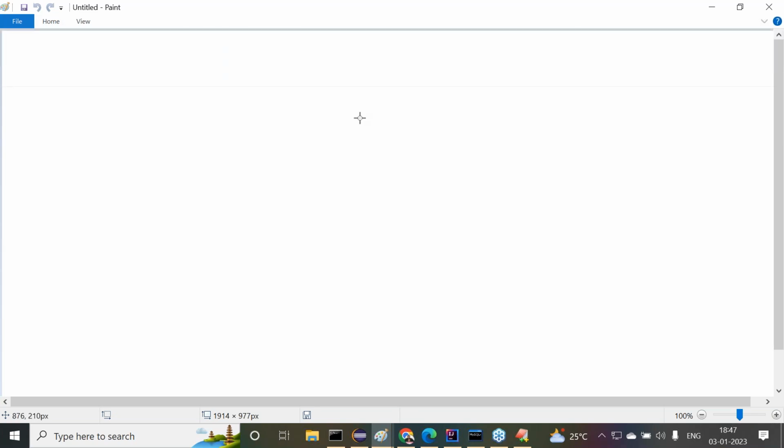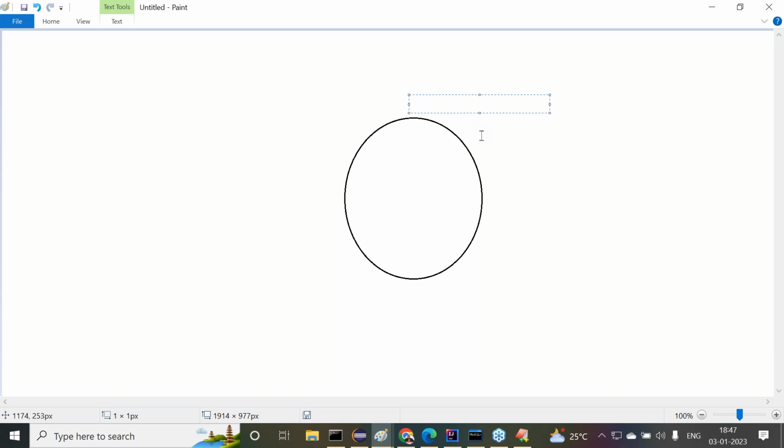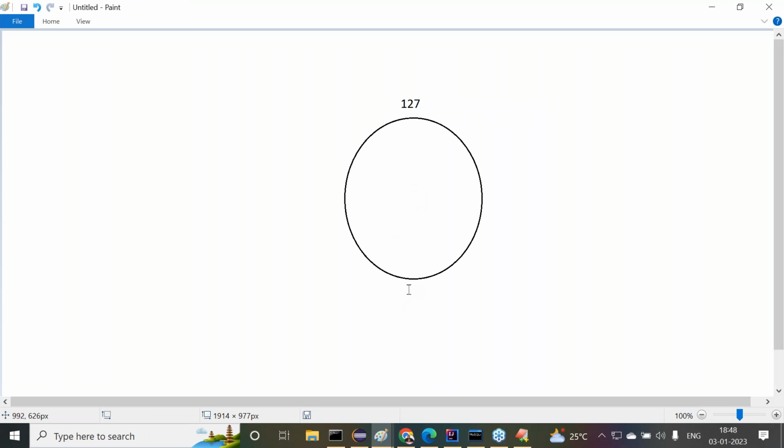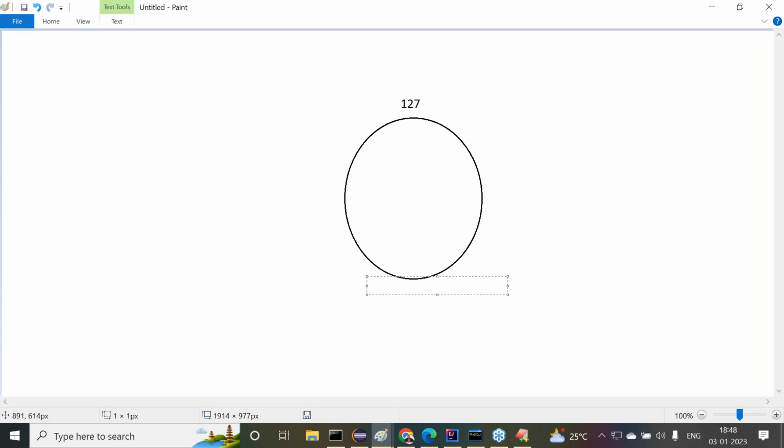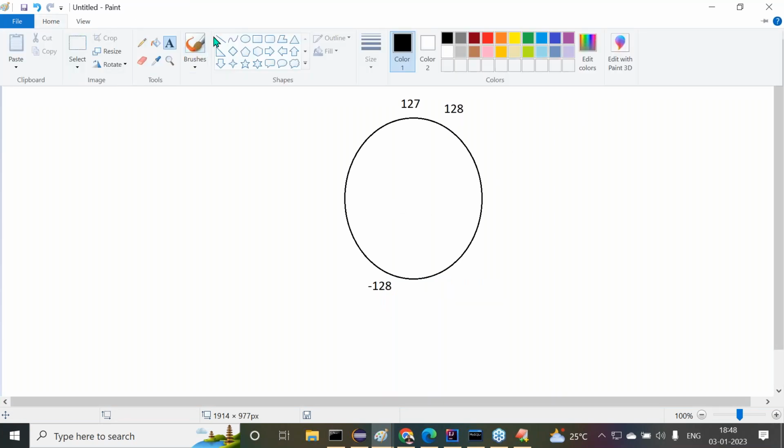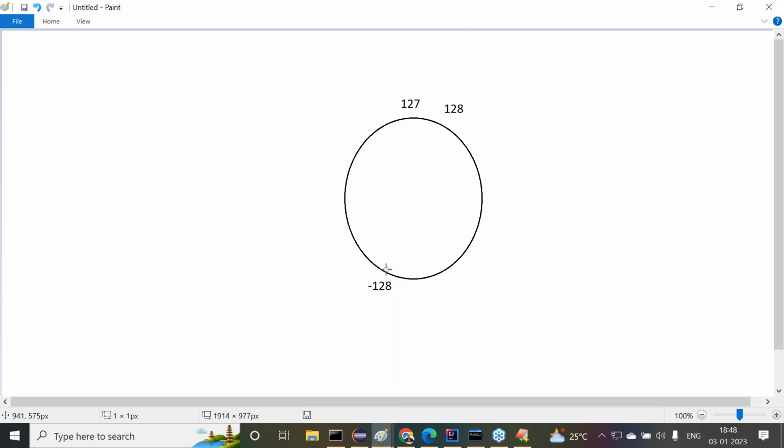Just take one circle here. For example, I will take this as 127, and here I'm going to take minus 128. Now here we are able to take 128. Observe carefully. Now it is going to be available in this way.